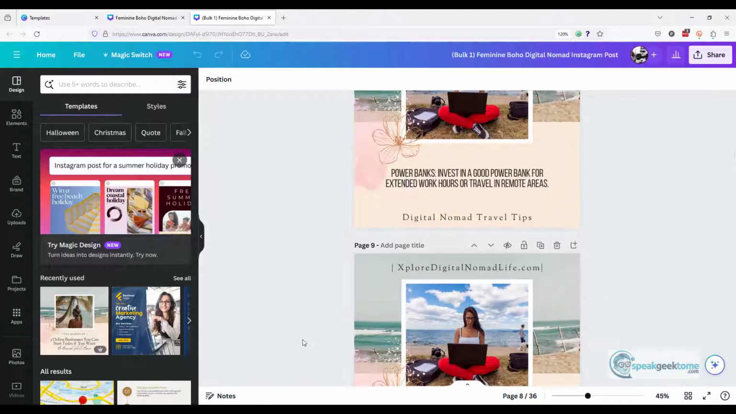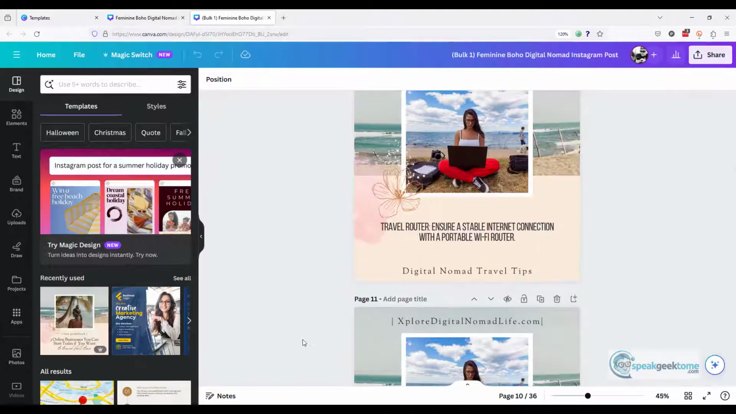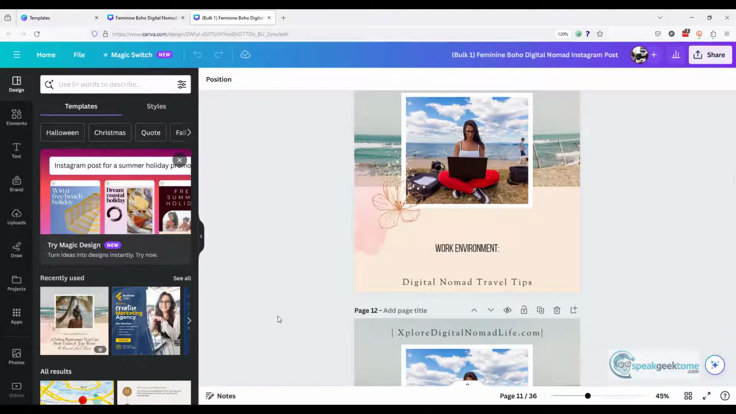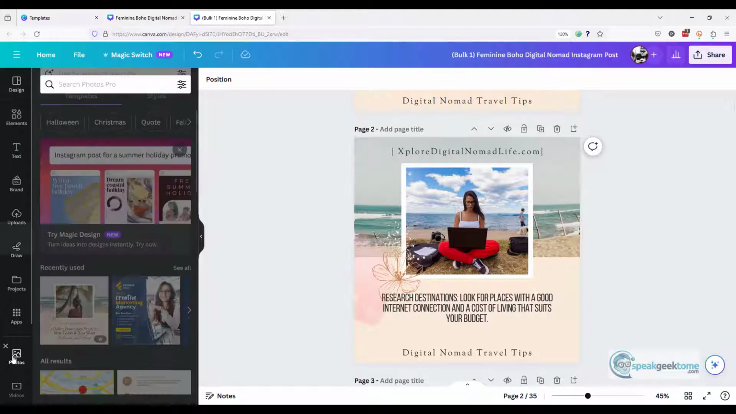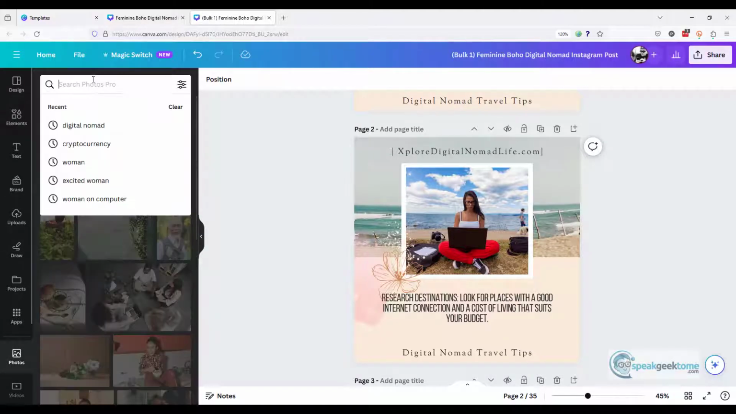But what if I want to change all those pictures of the girl and make each day be different? Well, you can do that in about 1 minute. Let me show you how. So I'm still on the generated page. I still have all 35 here, and I'm on number 2.